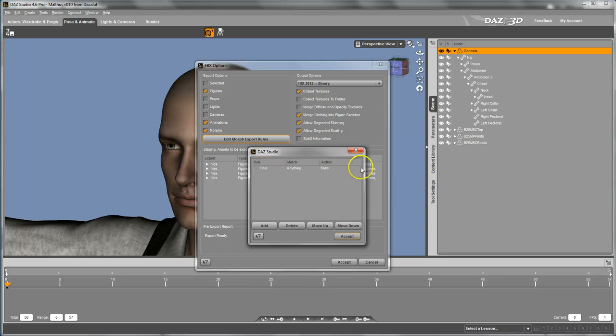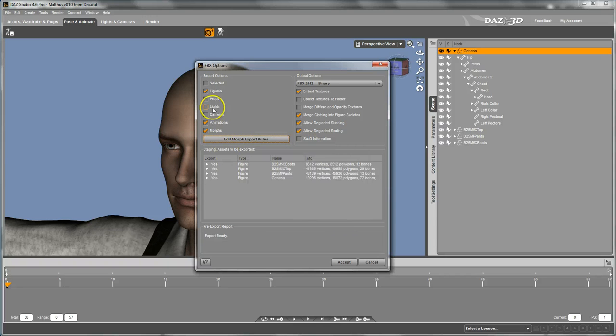The only thing that should be left in here is final. So if you have another one in the list, select it and use this delete option so that the only one left is this one called final anything bake. So make sure that's set like that and go accept, and we're now ready to accept the dialog and export our character.